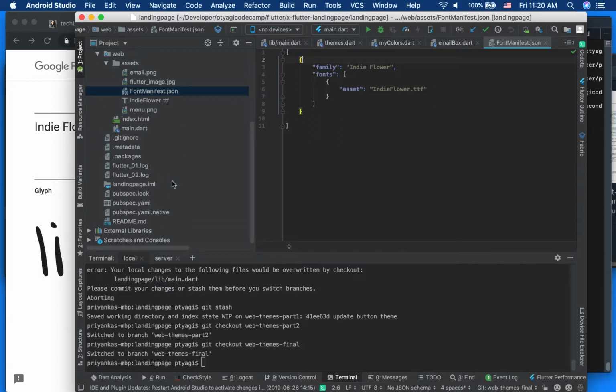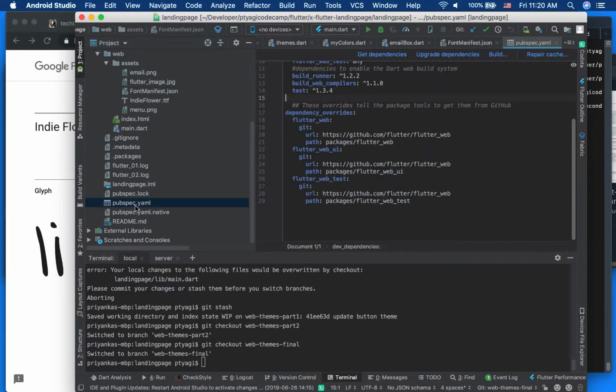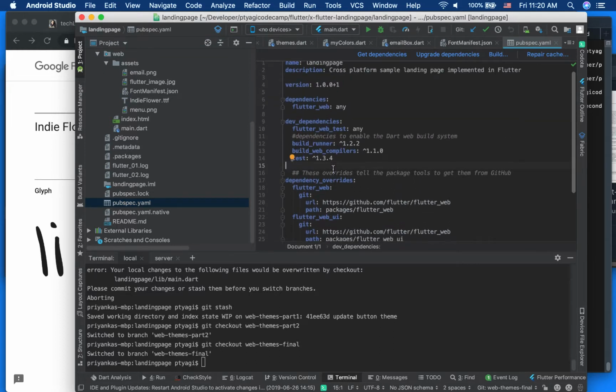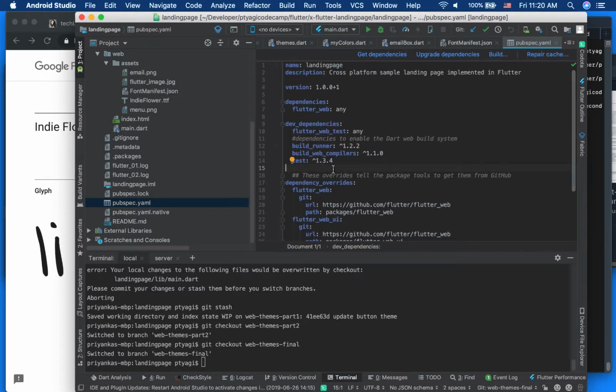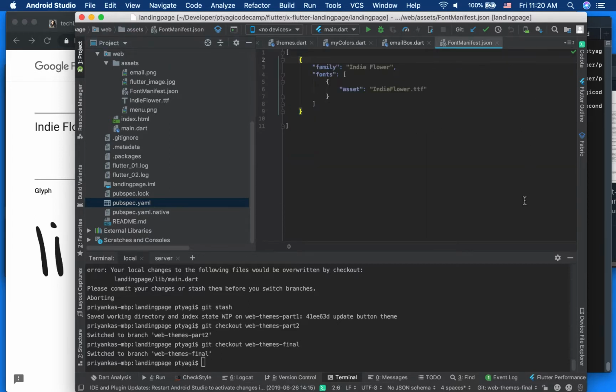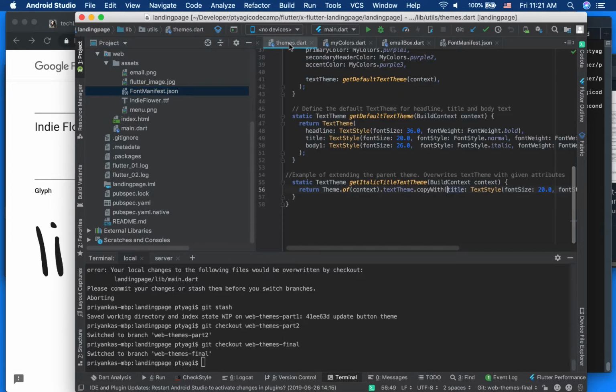Last but not least, in the pubspec.yaml, for the web we do not want to make any changes. However, for native, we have to configure our fonts in the pubspec.yaml. So again, a quick review. Two things: download your fonts and put them inside the web/assets folder, then create a font manifest.json and declare your font there.